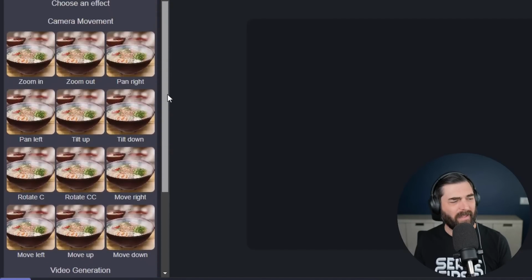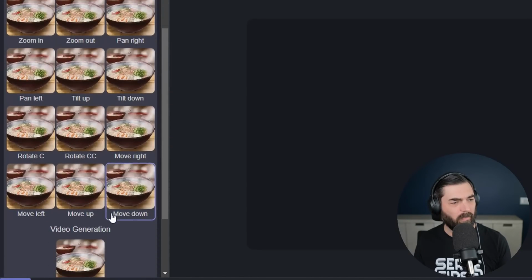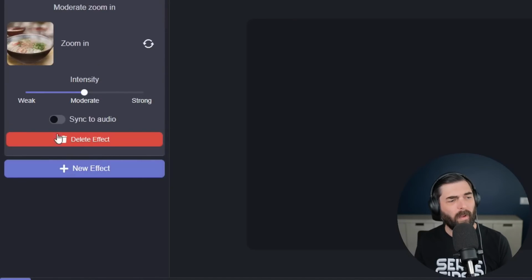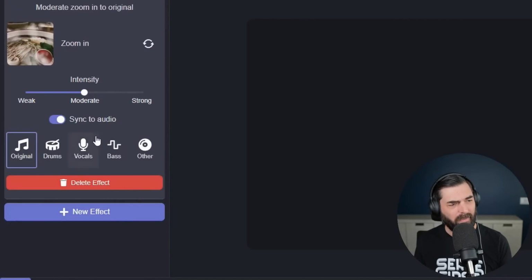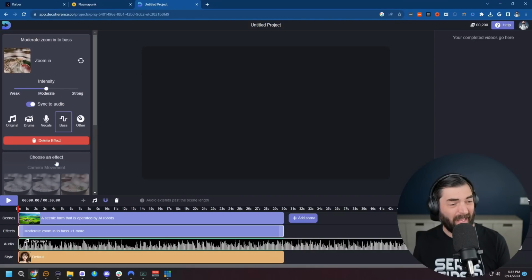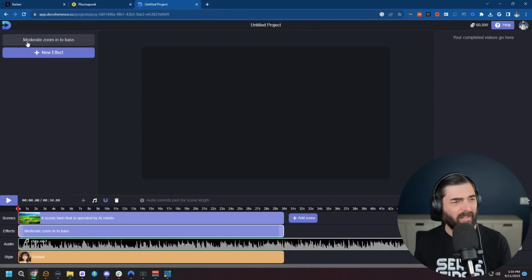And let's choose our effect. And there's a lot of effects in here. Zoom in, zoom out, pan right, pan left, tilt up, tilt down, move right, etc., etc. And let's have this one zoom in actually. We will have this synced to the audio. Let's have it synced to the bass line. And then we can actually add another effect on top of that if we wanted to. But I'm going to go ahead and just leave it with the one effect and see what that looks like.